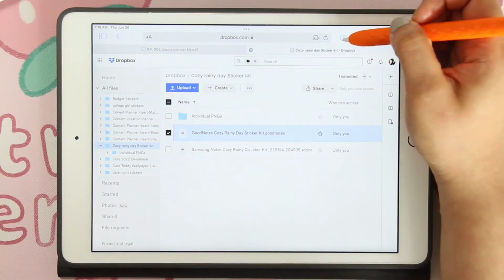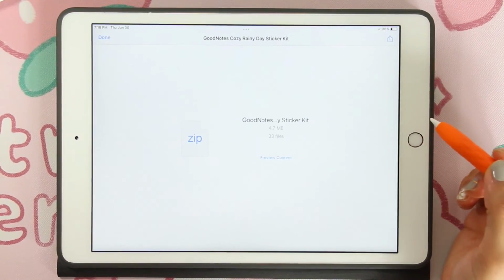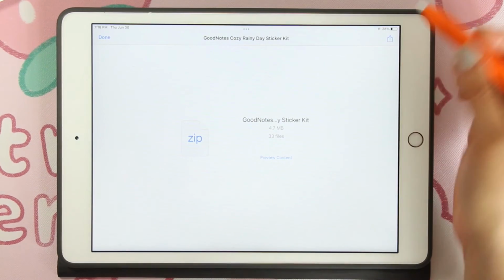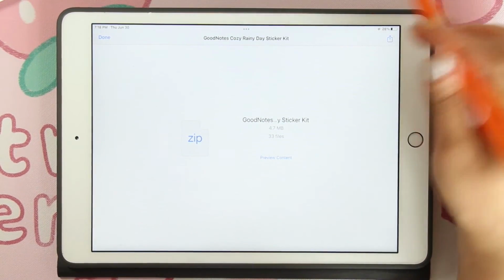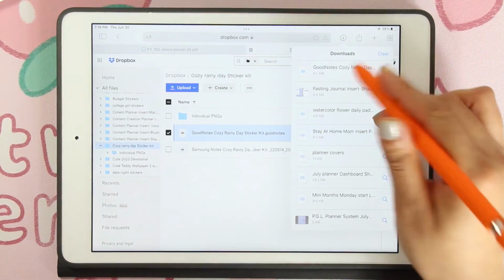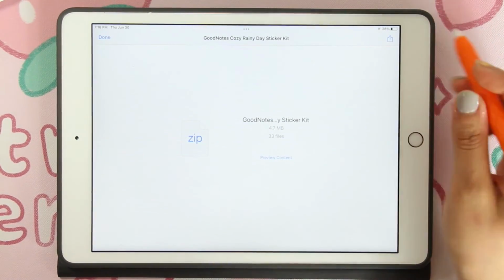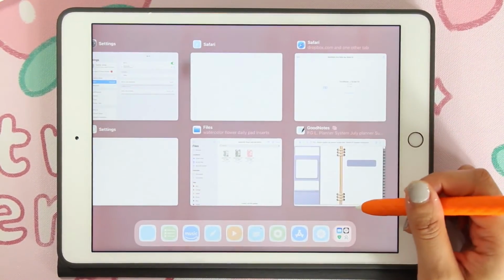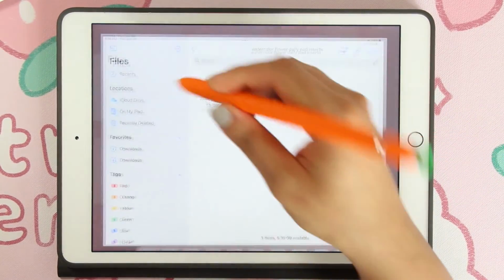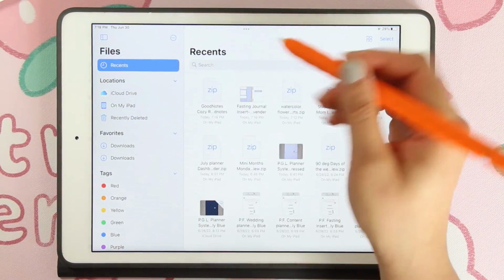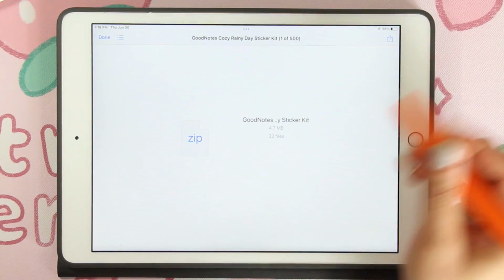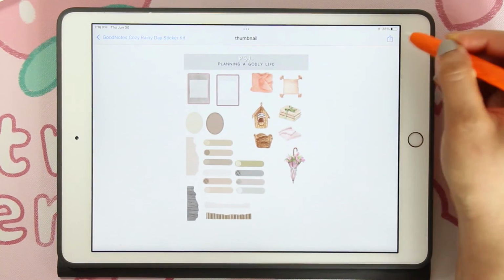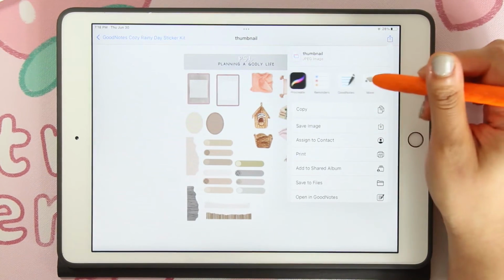All right, and then we're gonna click on that zip, and we're going to go ahead and... okay, it didn't take me directly to my actual thing, which is slow, so let's just go into our folder, and we're just gonna go to recents, and it should be right at the top. So here it is. We're just gonna open that zip, or not, preview content. Let's just go ahead and open this up in Goodnotes.